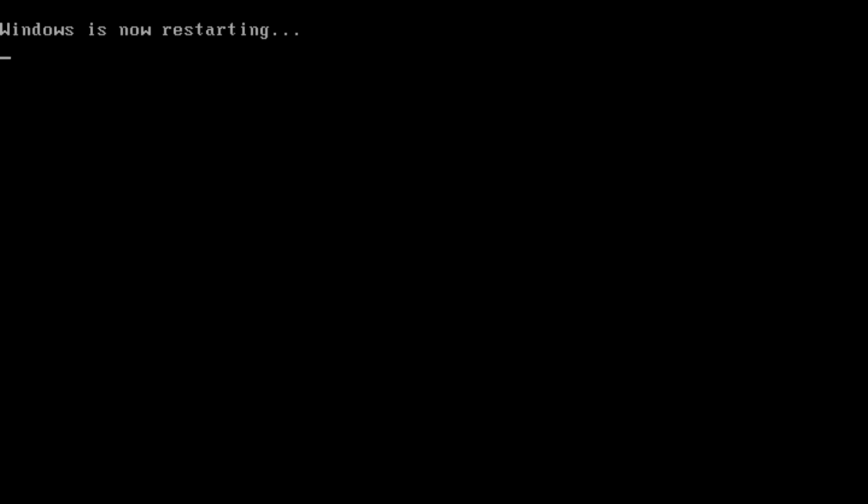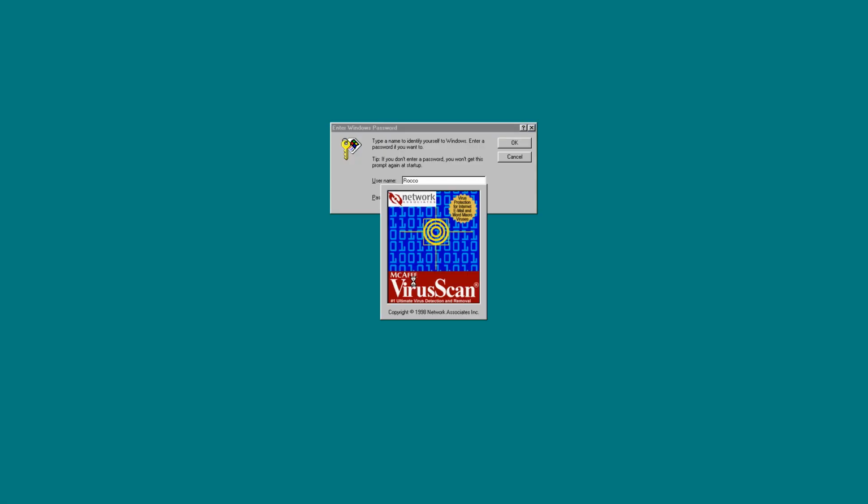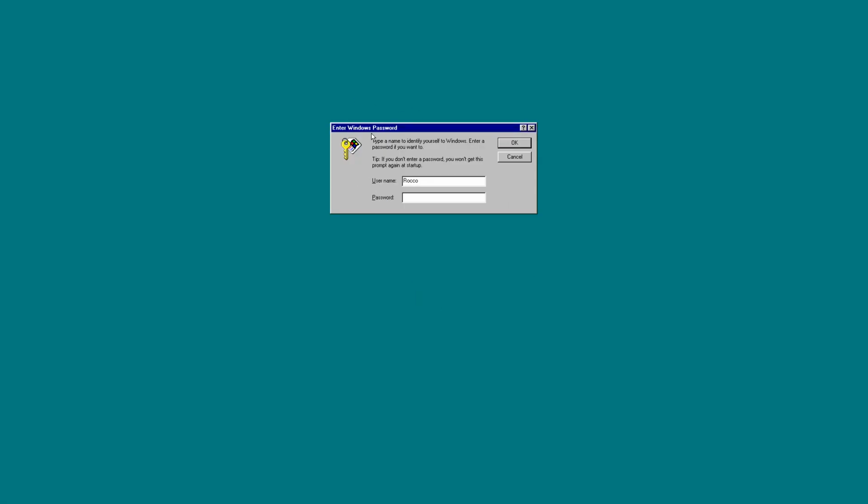It's probably going to do the quick version and just restart Windows and not the actual computer, but that's good. And that was invented because PCs were slow as hell back then. Now you're going to see this, which is what I was talking about before. If you don't enter a password, you won't get this prompt again at startup. Do that.